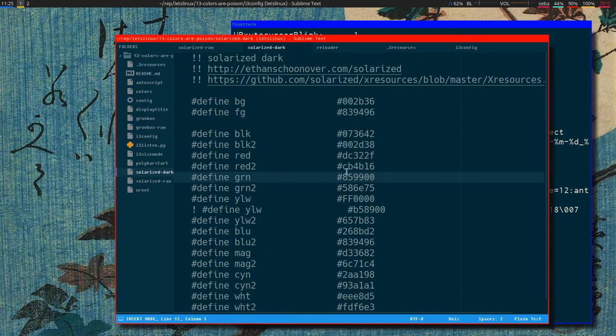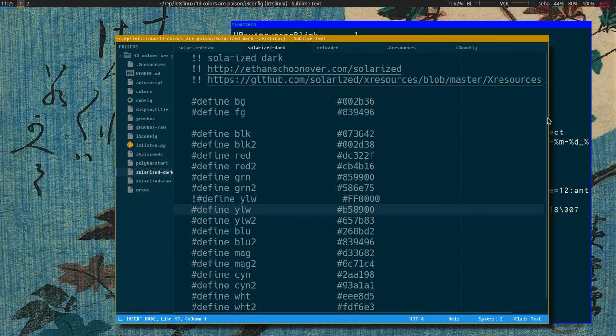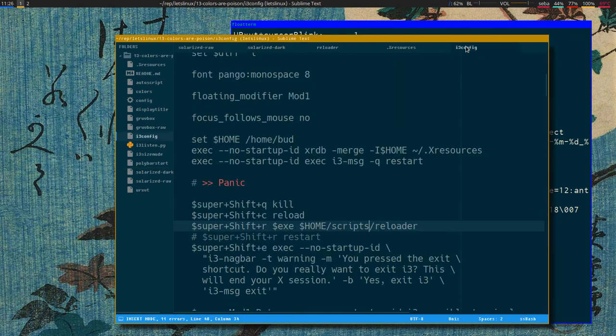Then we can try here again and change this back to its default yellow. I hit our new reloader and it changes back, and we don't need to merge or anything. This is very convenient. But it's strange that I have to put in the full path like this.